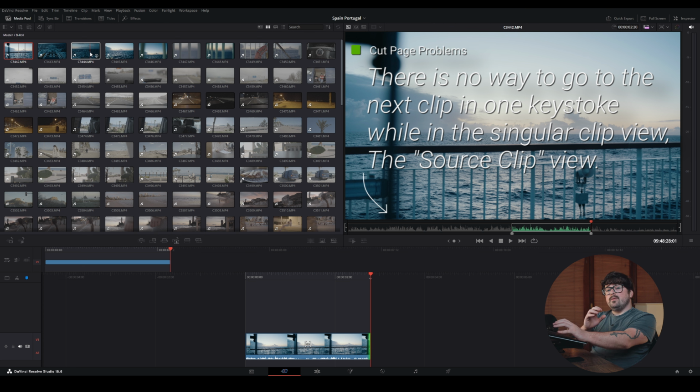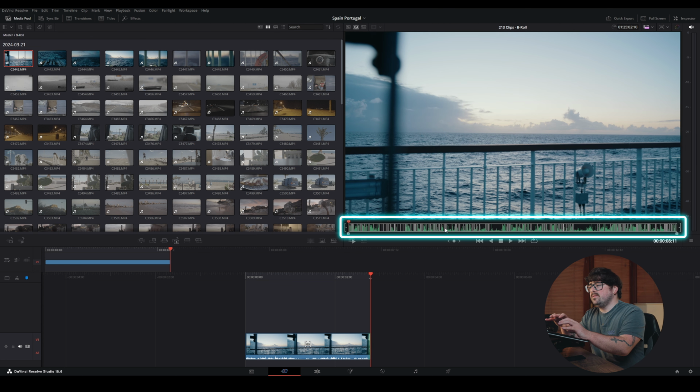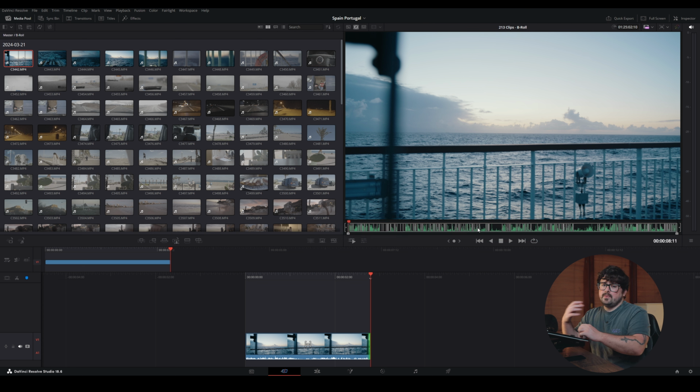To do this, you actually have to go back to the source tape right up here. This gives you the tape for all the clips combined. What I don't like is you can't zoom into this, so it's really hard to be precise. I know people might say the cut page isn't for precision, but I think it's best to get as close as possible. Otherwise, you're just making more work for yourself down the line.